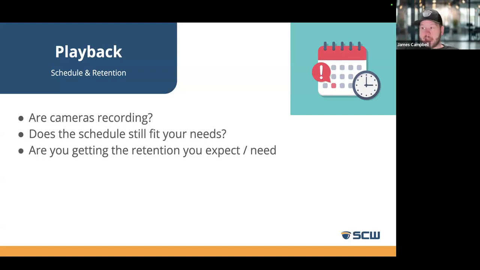Does the schedule still fit your needs? So are you recording on motion before? Do you need to switch it over to constant or vice versa? And are you getting the footage retention you expect? When we say footage retention, we're talking about the days of retention there. So, you expected to get 30 days. Are you getting the 30 days that you expected? These are some of the playback things you want to look at too. If you're doing this for the night vision, this is a good time to check that as well.